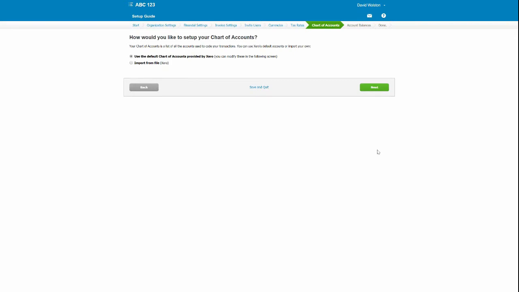All right, so here is one area that I would like to suggest that most small business owners just stick with the default chart of accounts provided by Xero. Even if you're coming from an old system, from QuickBooks or any other old accounting system, I'd still probably suggest going with the chart of accounts in Xero.